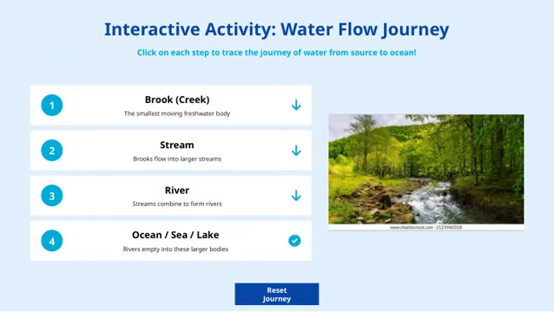All right, now it's time for a fun interactive activity called the water flow journey. As we go through each step, I want you to imagine tracing the path of water from its source all the way to the ocean. First, we start with the brook, or creek. This is the smallest moving body of freshwater, often found in forests or mountain areas. It's like the tiny trickle you might see running through a wooded area.